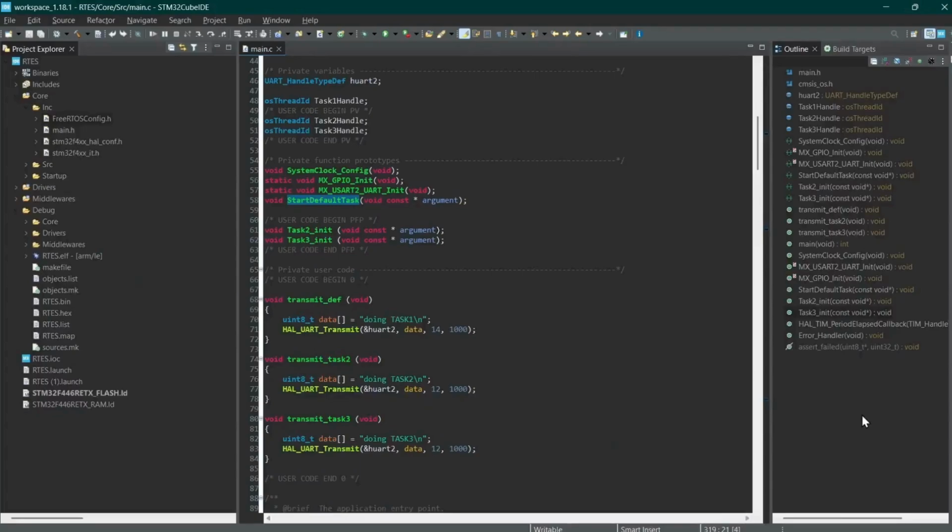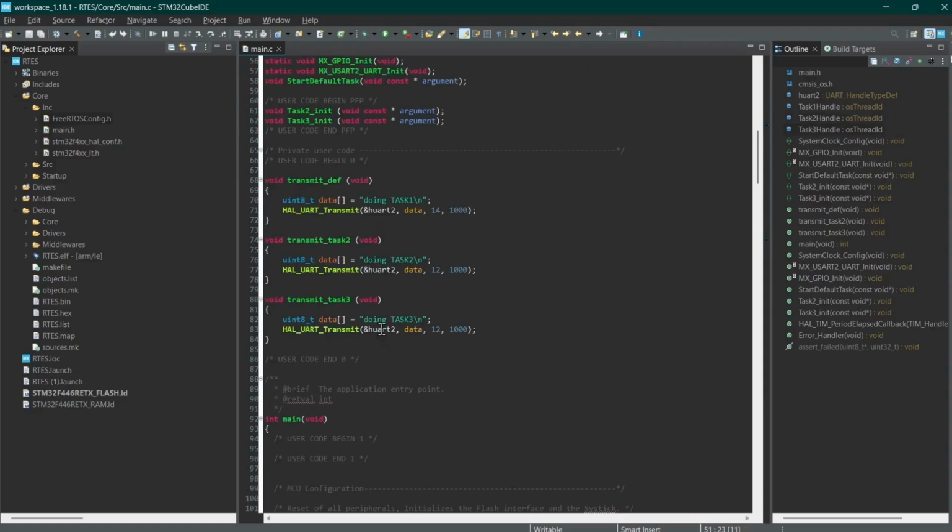The OS thread ID stores the unique ID of the thread. All the operations that we do with the thread will require this ID. Next are the entry points of the thread. This will contain the major task that we want to perform. Then inside the main function, we define the task and then we create the task.